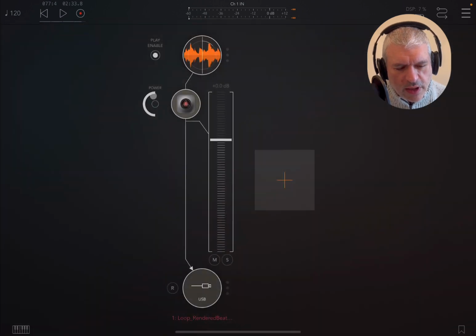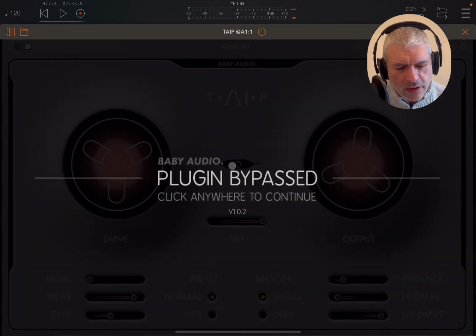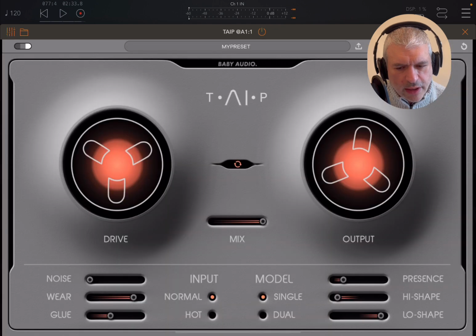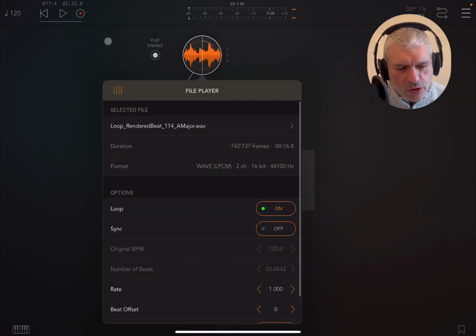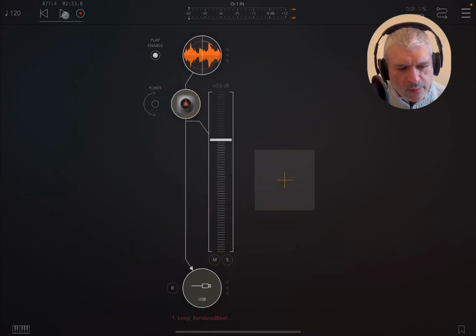And here on the left-hand side, you have the control to bypass it. Indeed, if you set it to off, when you go inside, it will say Baby Audio plugin bypassed. Click anywhere to continue. You click and you will reactivate it. But let's bypass it for now. And let's listen to what we have available as a file.